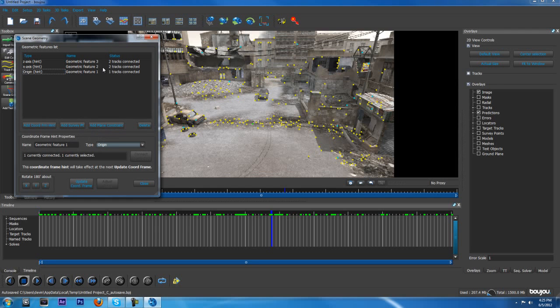Make sure you don't have any abnormalities up here, like 3 tracks connected. You don't want that. So 2, 2, and 1 for the origin. Looks good. Once you're done with that, click update coordinate frame and click close.